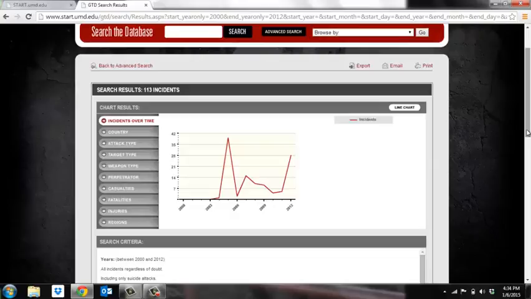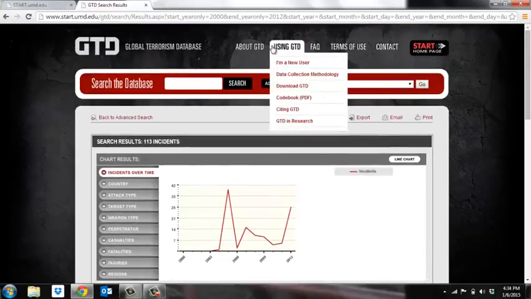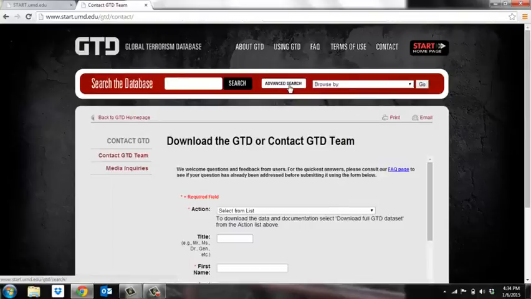There's a lot of data to explore on the GTD website. However, users may want to do more customized analysis that goes beyond the functionality of the online interface. To download the full GTD dataset, go to Using the GTD and select Download the GTD. At the Action menu, select Download Full GTD Dataset.